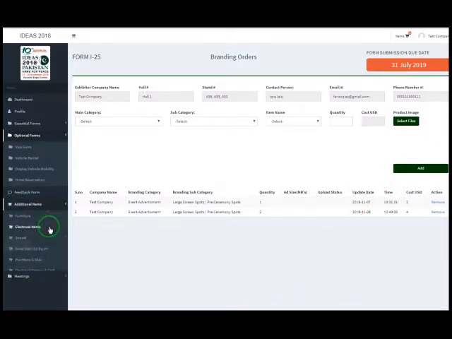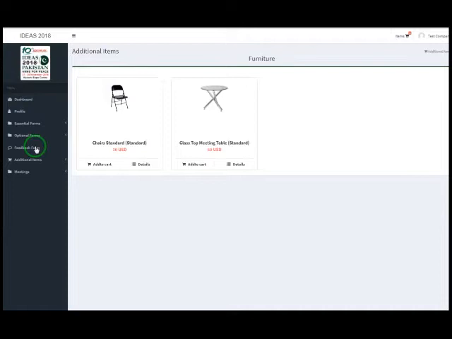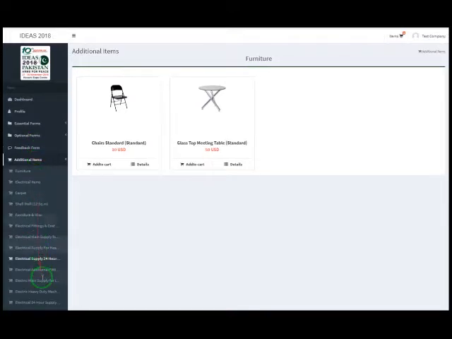Now next come to additional item. Here you can see the item list of the product. If you want to buy any product, just click furniture item. Here you can see the table and chair. If you want to buy, then just add to cart it. Same process in the further.